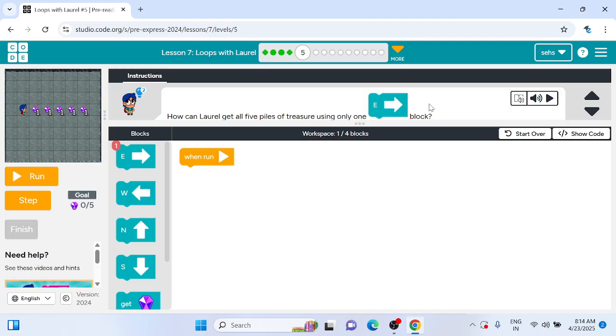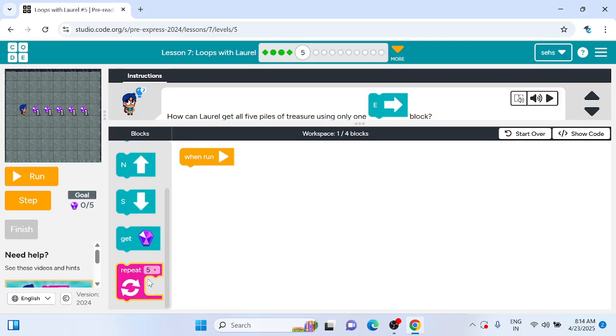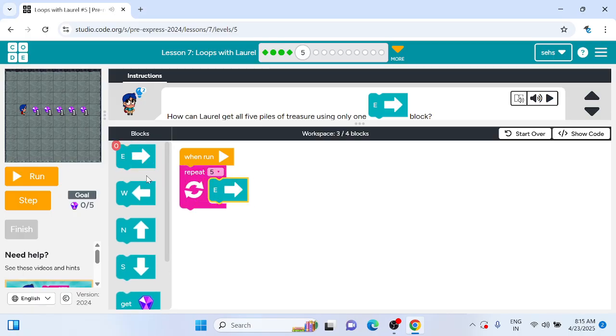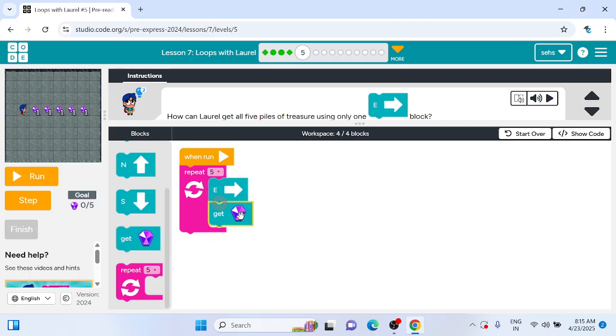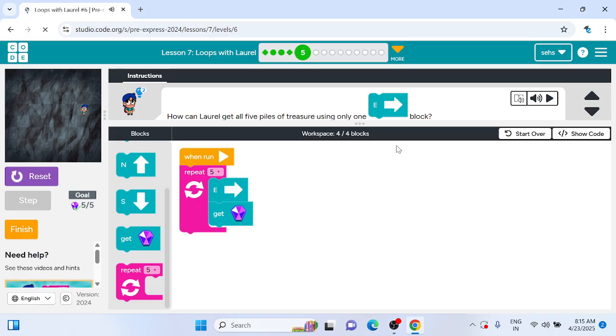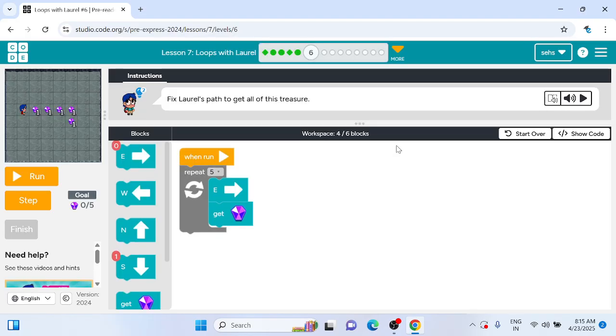Here you are given instructions, and you can read them. Here also we have to complete our task using blocks. I am using this repeat block and putting the value 5, and dragging this E block. You are told to use it only one time. Again I am putting this value here. We have completed our coding part. Now see your results. Click on this run button. Our 5th step is done. Now go ahead to puzzle number 6.